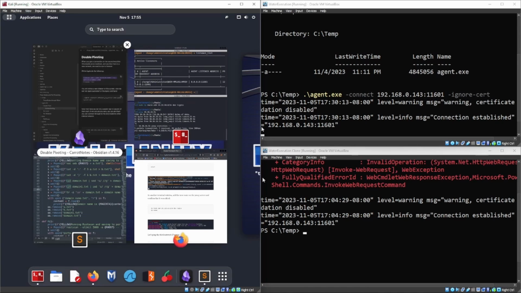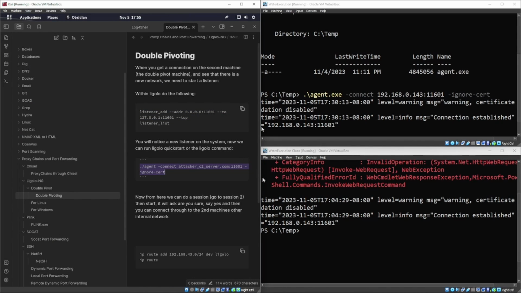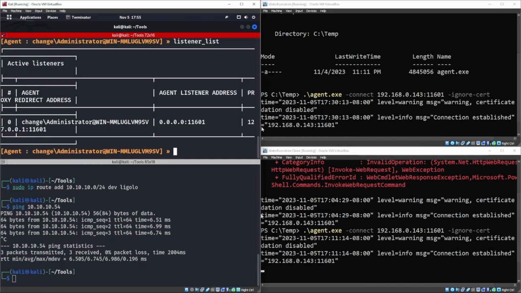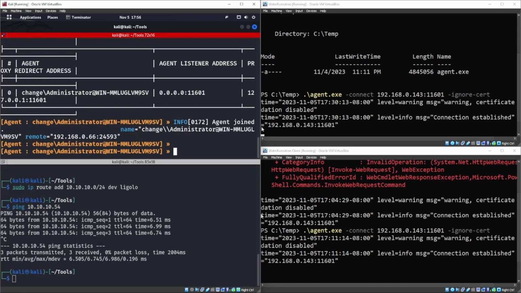And from here, we can go ahead and do the same exact thing that we just did. So we can do an agent on our other machine, -connect to 192.168.10.0.143:11601 -ignore-cert, because we made a self-signed cert, right? We hit enter right there, and once it gets back to our listener, then we'll be able to make that connection. Like I said before, this is going to take a few seconds, so I'll be back as soon as this happens. All right, we got it back.